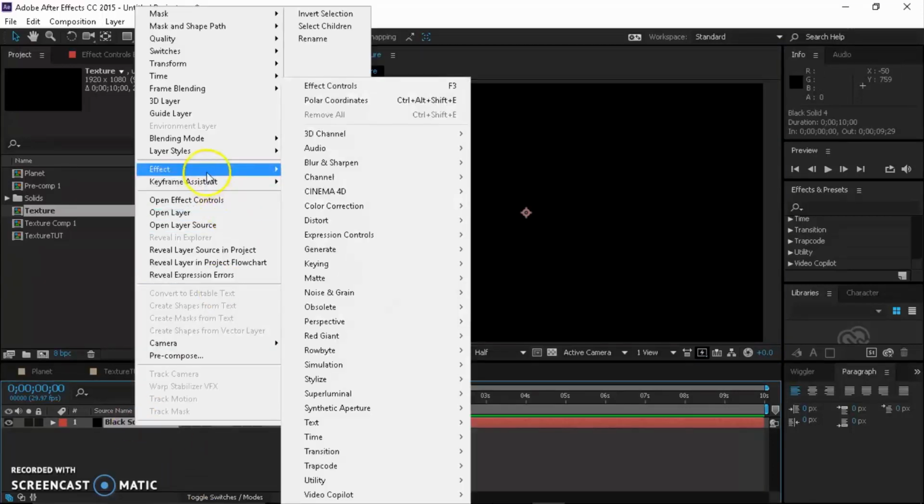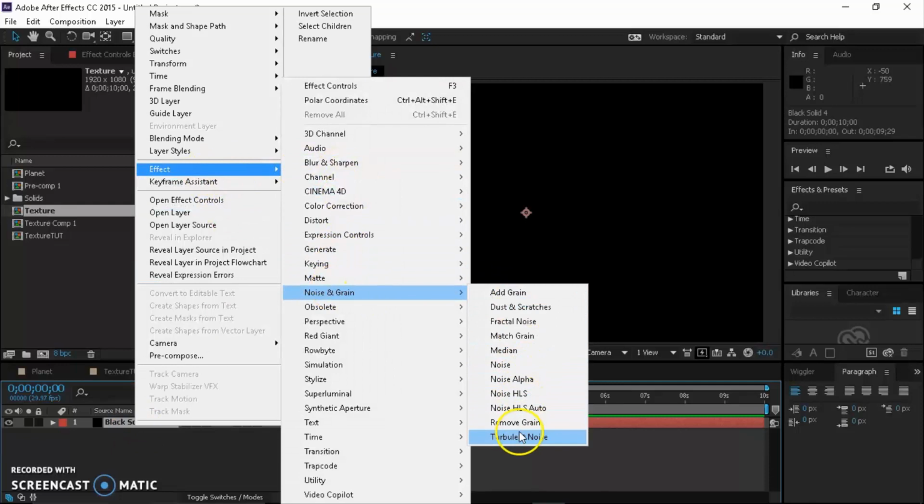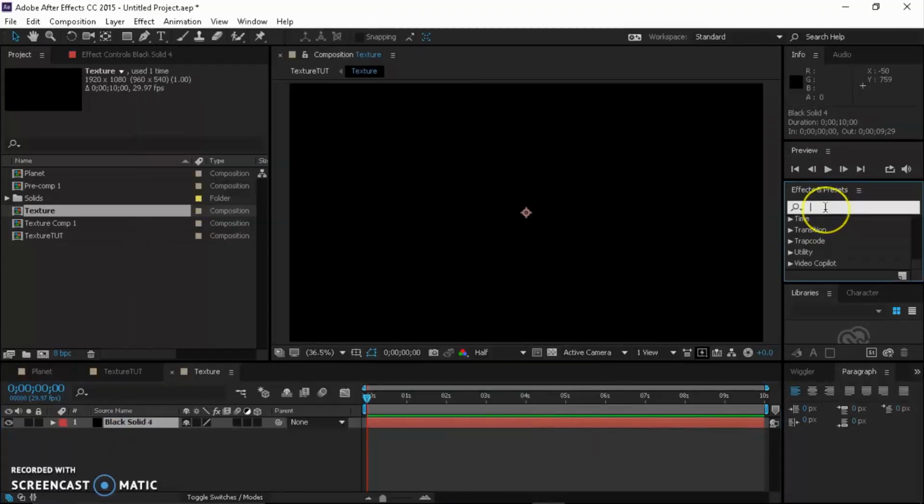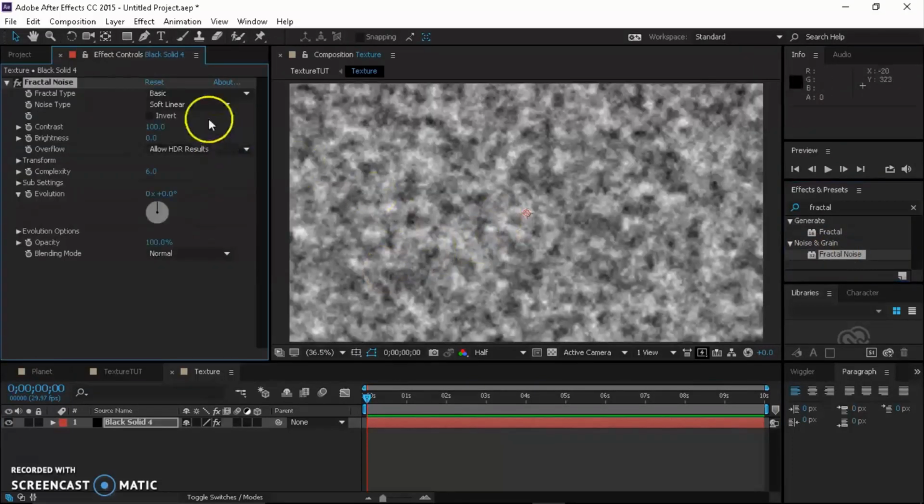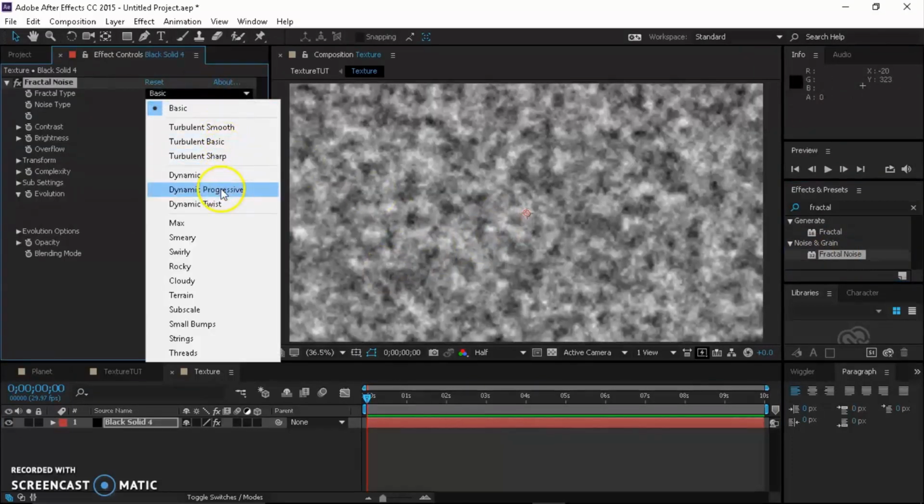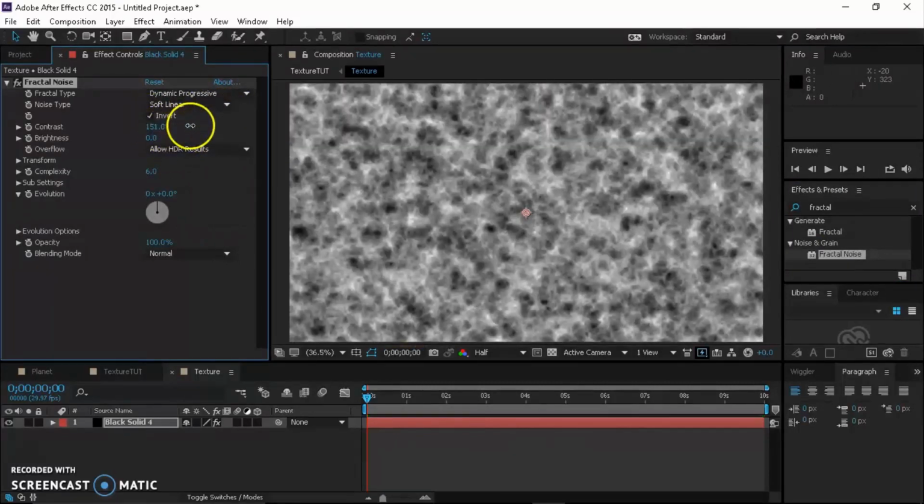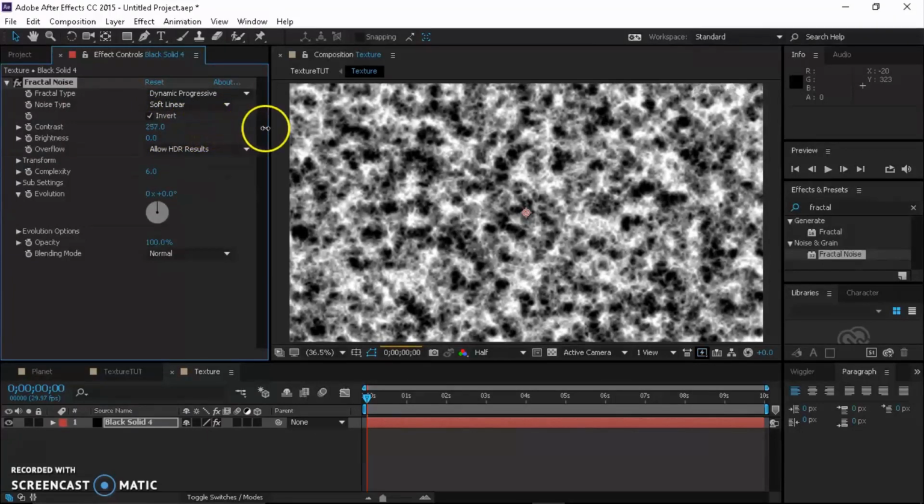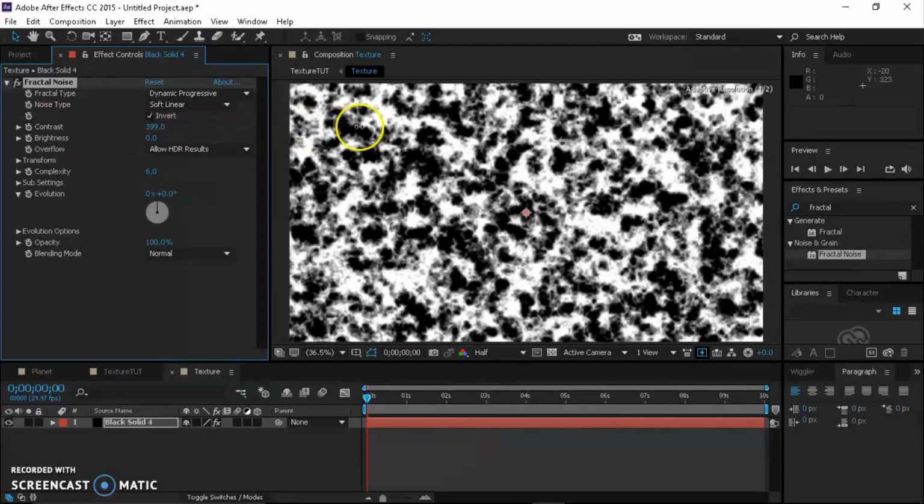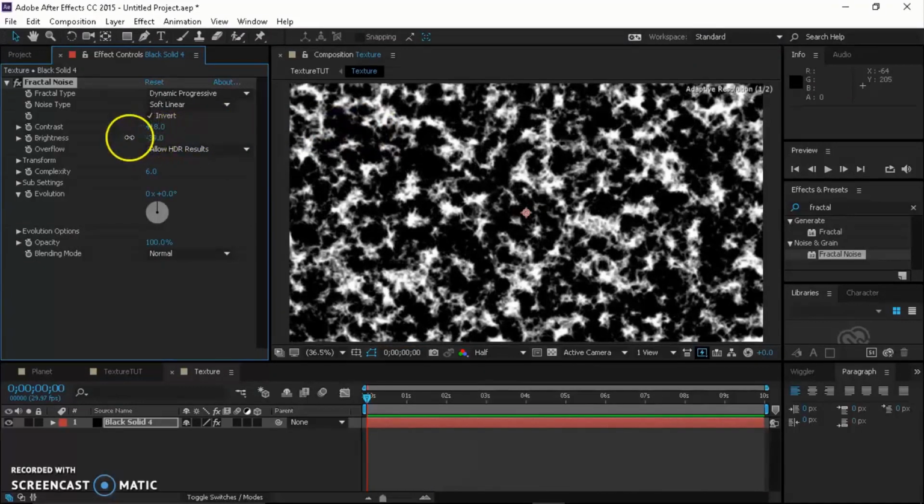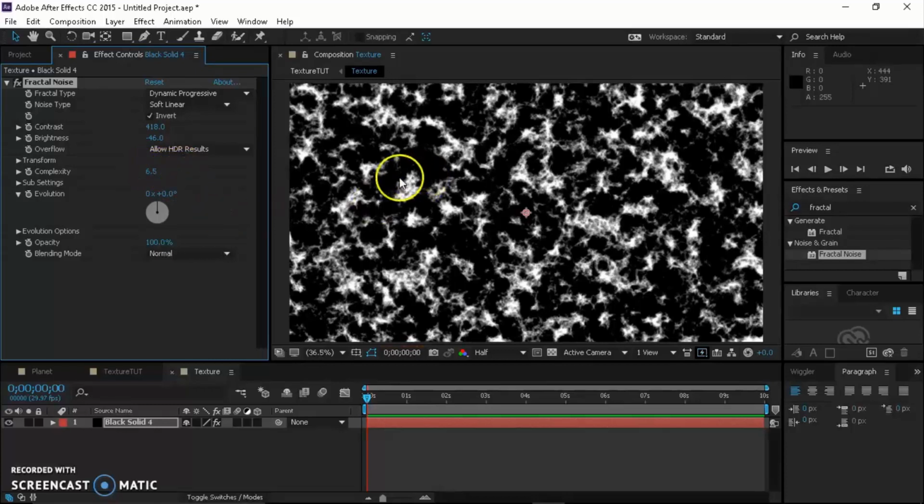Now all you need to do is go to layer, go to effect, go to noise and grain, and pick fractal noise. You can also type it in effects and presets. Let's put some fractal noise on it. Make it dynamic progressive, soft linear, inward, and increase the contrast. Let's make it a bit more right around here. Decrease the brightness a lot more. Increase the complexity to get details in it. Let's make it 8, that's pretty much good.